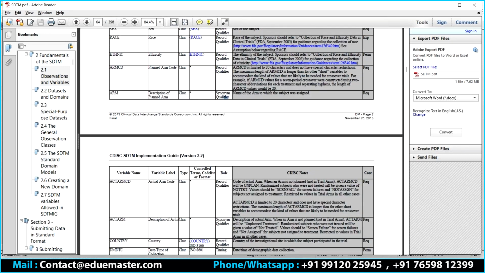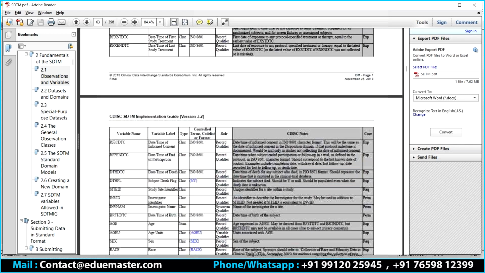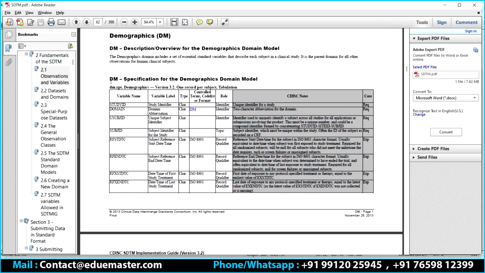You can see here is the other one. I can have more than one timing variable. But when you look at the entire demographics domain, I can have only one topic variable. The topic variable is the one which will focus the entire meaning of the domain.